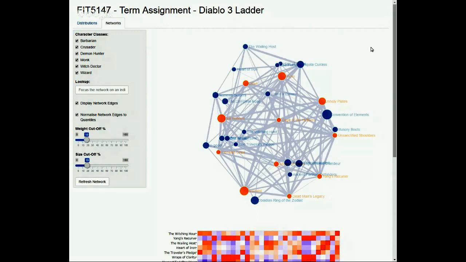So what I'm demonstrating here is my network visualization for the Diablo 3 ladder. And this network is of the various equipable items that characters can use. So at the top here, we have the graph network, which encodes the items, which are the nodes, and the frequency with which items are equipped together is demonstrated by the edges. So these lines here, the thicker the line, the more frequently associated these items are to each other.